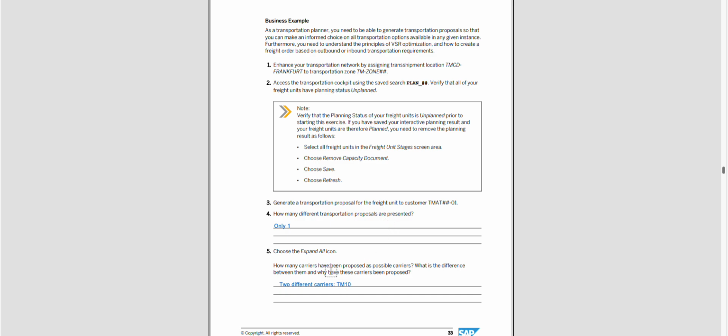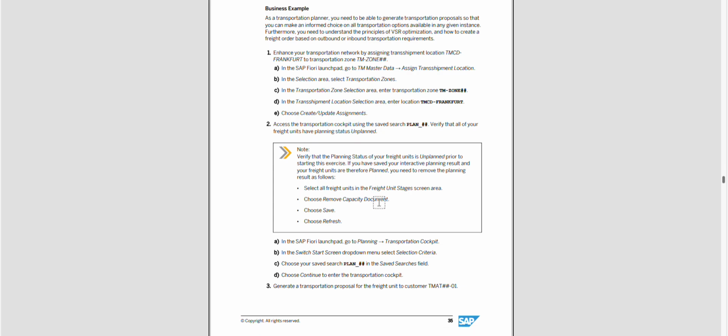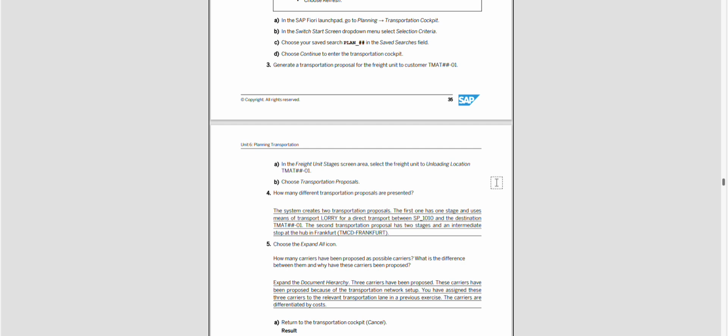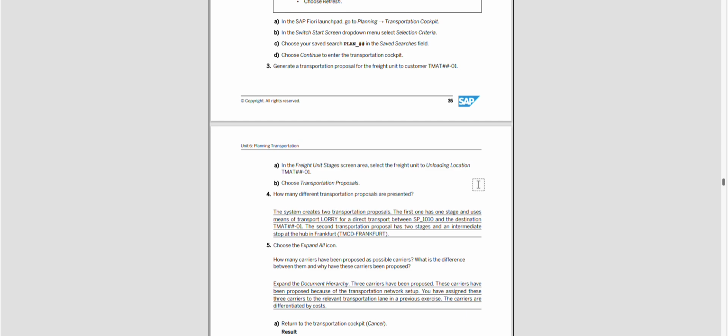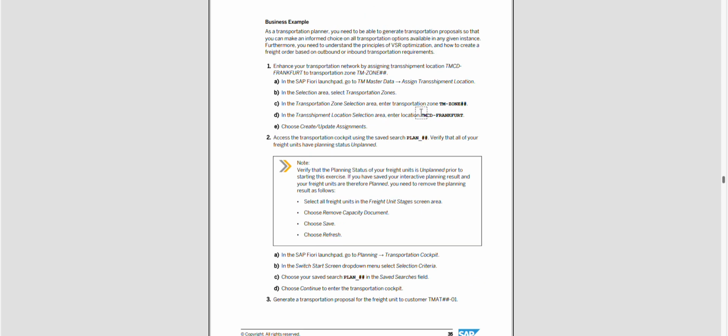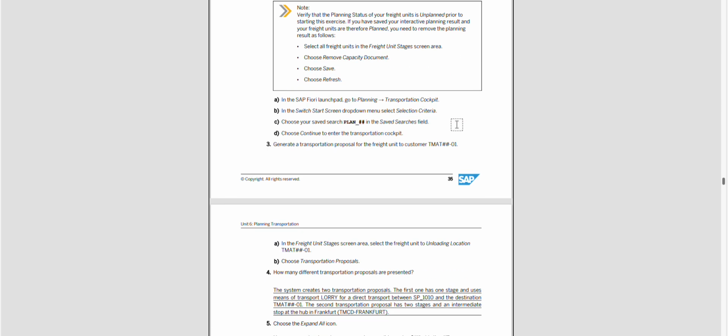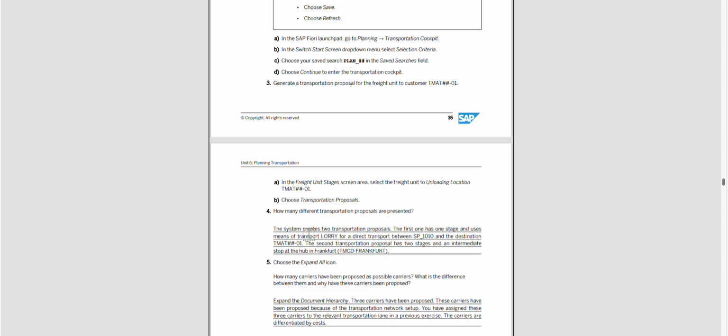Let's have a quick look into the solution. Okay, so here I think we have a difference in the result, because earlier we assigned the transshipment location TMCD Frankfurt, but it seems like it was never in the plan, because we have only one proposal, and here they have two.